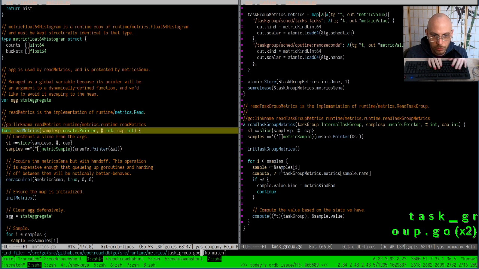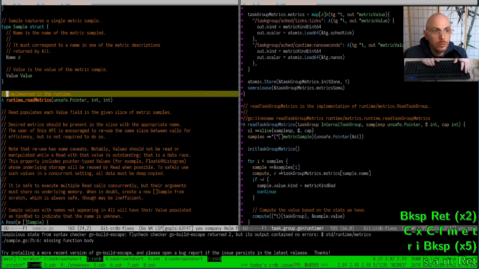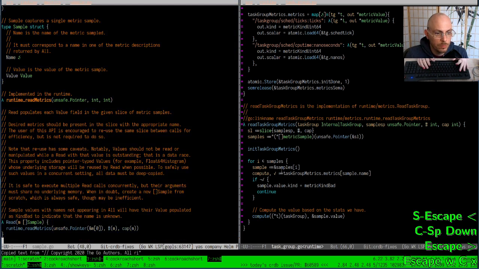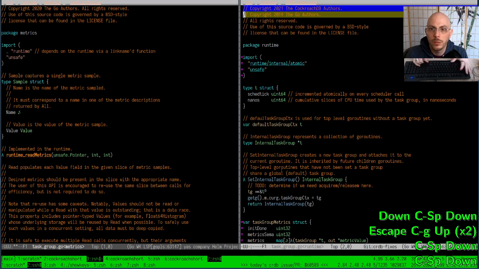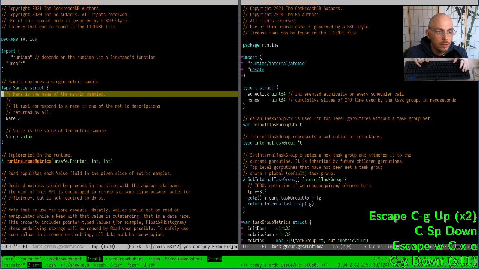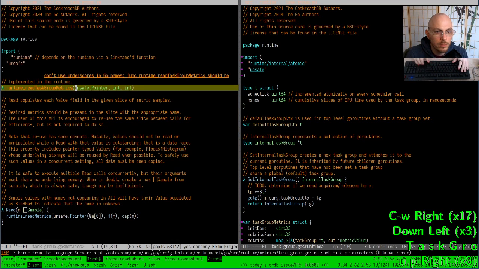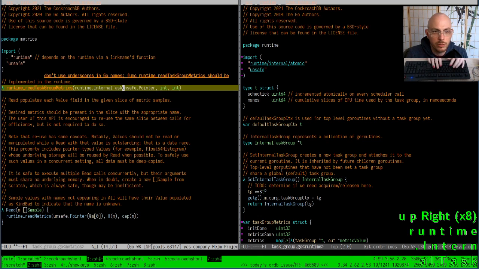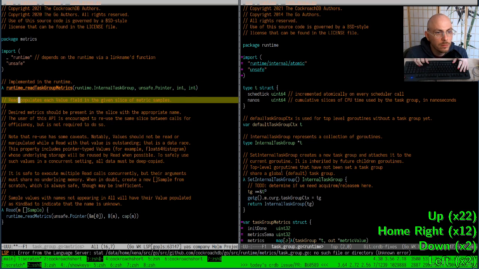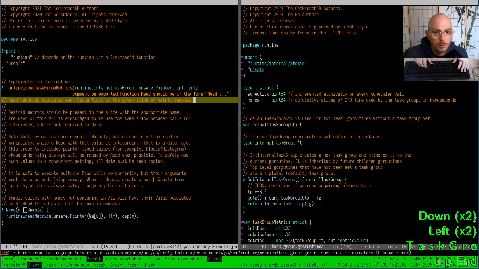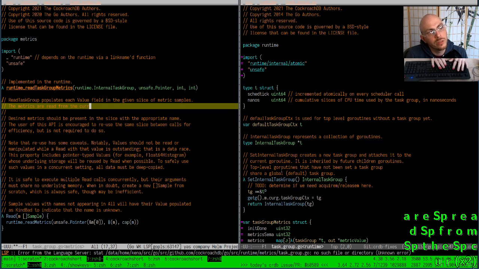So task group.go. Sample. Here we have a file here. The sample does not change in the runtime. Runtime, that's internal task group. Metrics are read from the curve.